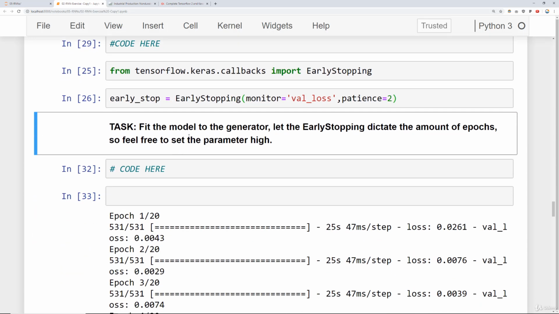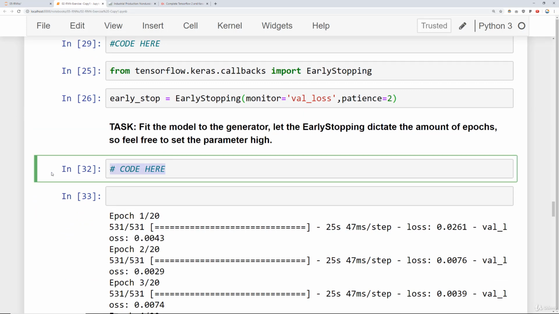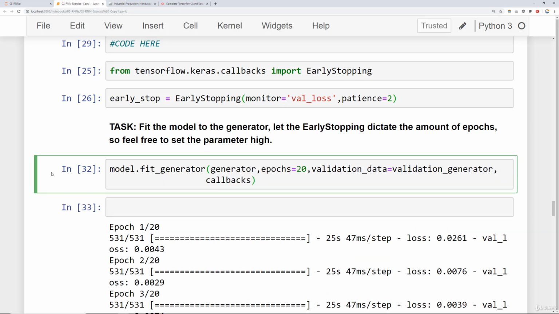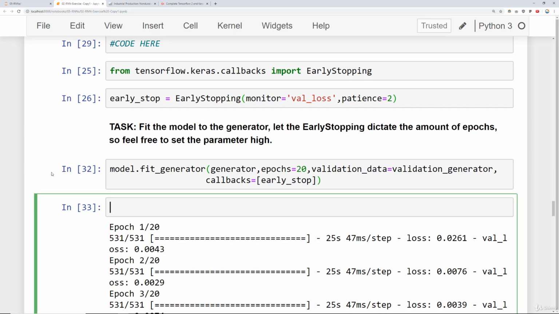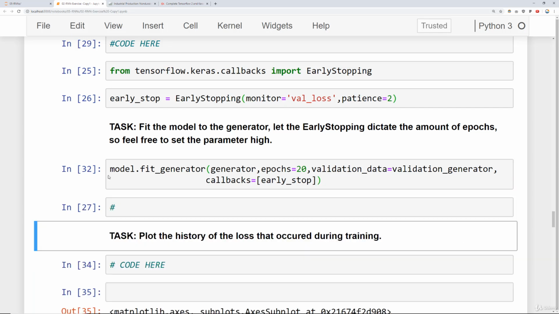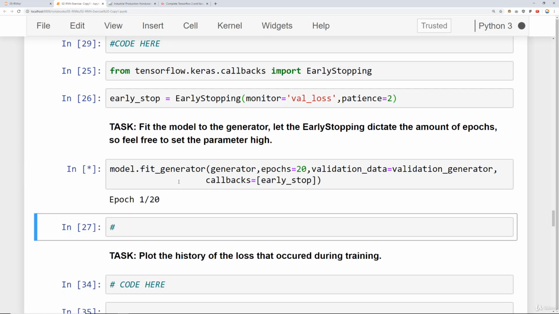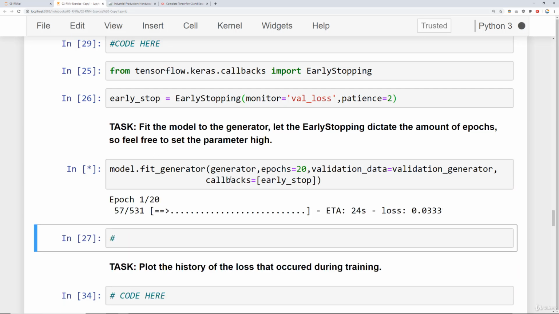Then we want to fit the model to the generator and let the early stopping dictate how long we're actually going to train for. So we'll say model.fit_generator, pass in that training generator we created, choose some arbitrarily high number of epochs. The validation data should be linked to your validation generator. And then finally, don't forget your callbacks list to make sure we actually implement the early stop. So let's go ahead and run this. I'm going to comment out that previous cell to make sure we don't get any typos here. Run that. Okay, so now it's fitting to the generator.